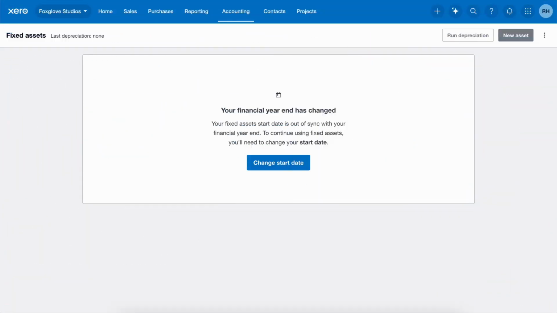Watch this video to learn how to update your fixed asset register if you change your financial year end. You must change the fixed asset start date if you change the financial year end in Xero. Xero shows a message on the main fixed asset page telling you the fixed asset start date and financial year end are out of sync.